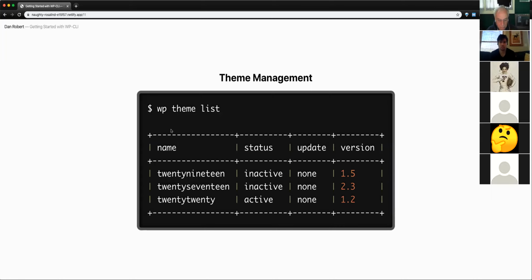So some handy commands for managing things, beyond installing. We got theme management, and this command, WP theme list, gives us a bunch of useful information about your currently installed themes. So all the themes you have installed, which one's active. So here we've got 2020. If any updates are available, and then the version that you have installed.